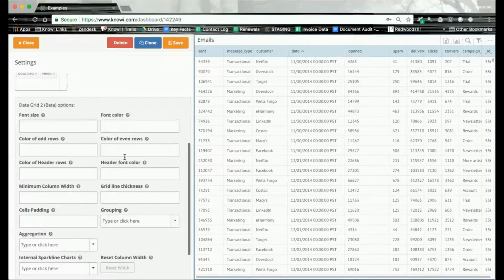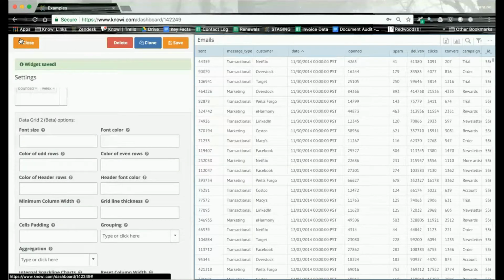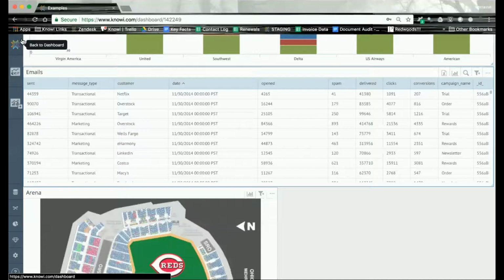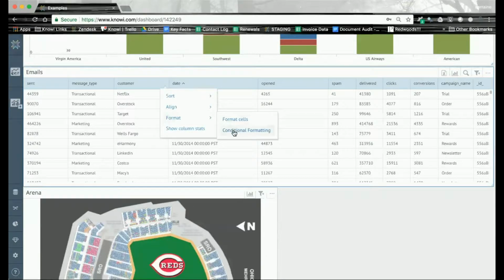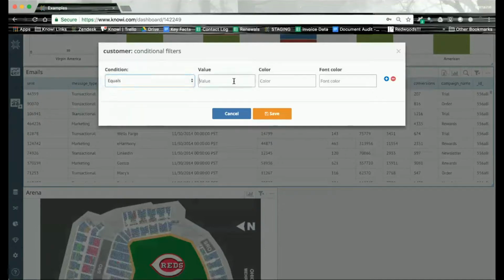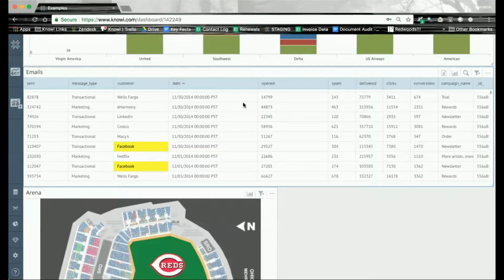You can still do all the other things like changing the headers and the font colors and all that sort of thing. You can also do aggregations at column level. So, it's a new look and feel basically. But if I save that and go back to my dashboard, I want to show you a couple of new things with this. So obviously we still have the ability to do things like conditional formatting. I could say, if this equals Facebook, then I want it to be yellow, and maybe the font color black. So I can still do things like conditional formatting. I can still go in and also literally format cells.